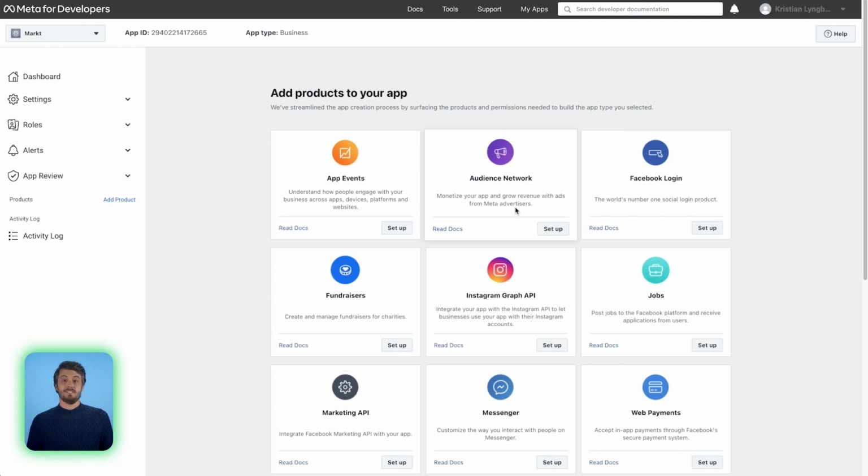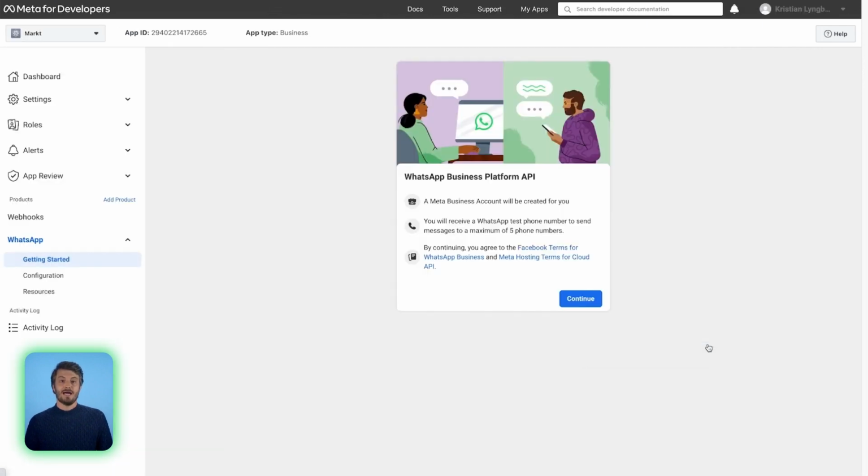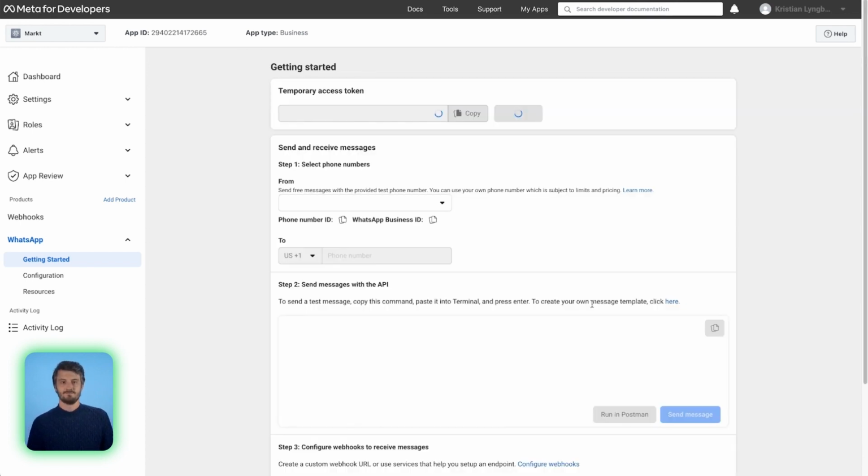The next step is to add the WhatsApp product, which helps streamline configuration for you. To use the WhatsApp API, your app needs to be associated with a business. We can create a new business automatically for you, but if you already have an existing business associated with your account, you can also choose to select that here instead. For this demo, I'll have a new business created for me. This takes a few seconds as we connect all the components in the backend.